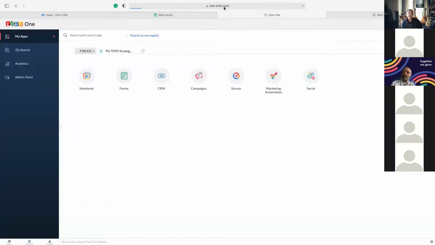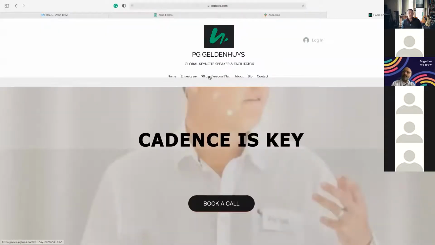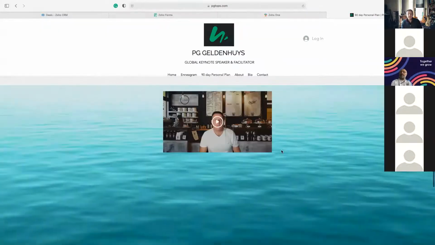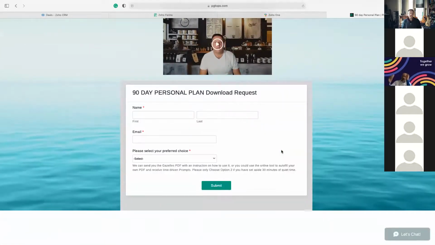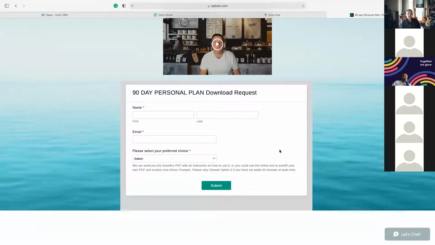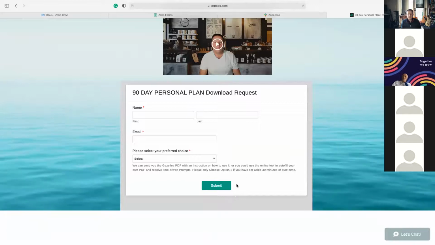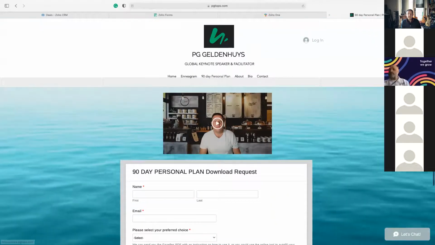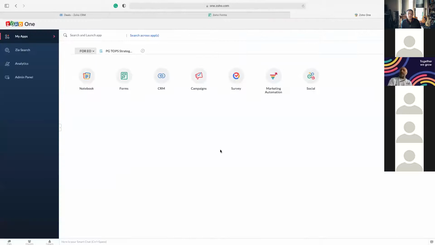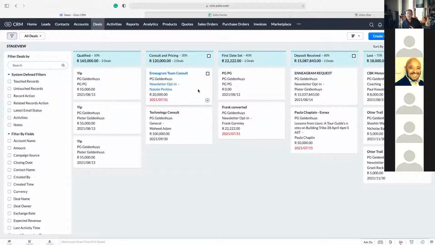The cool thing that I like about this is, if I go to my personal plan, you can embed this form on your website, right? So you can sit there on your personal website, and then you can go straight through to the CRM and into your leads funnel, and then you can convert it to a deal from there. So these are some of the things that the system will do for you. There's a lot of other functionality, but that's the bones of what the CRM does.